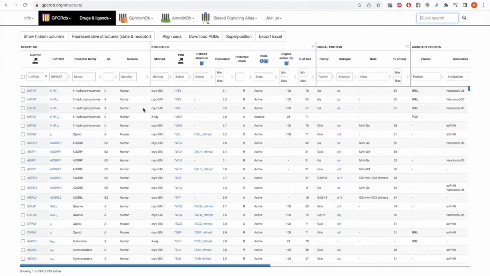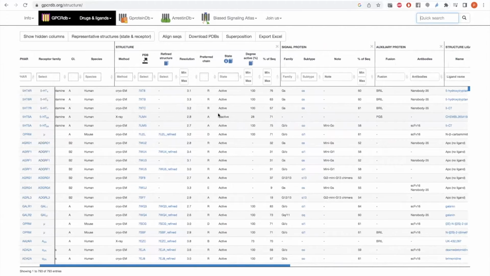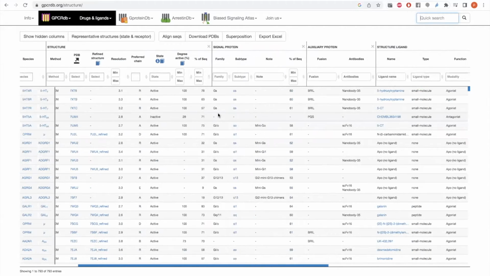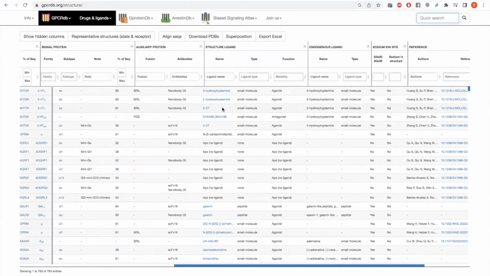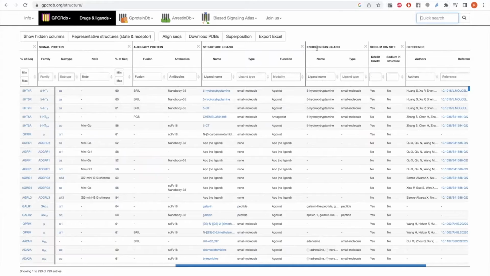Every row in this table represents a structure, and you can find all sorts of structural properties in the columns. We divide this data into several sections, and you can scroll to the right to view all of them. But if you're not interested in some of these and you want to make the table more compact, you can just hide sections by clicking on the X on the right-hand side of that.